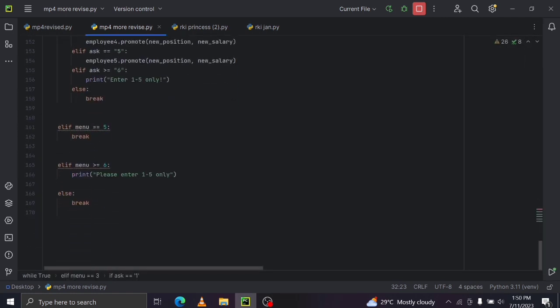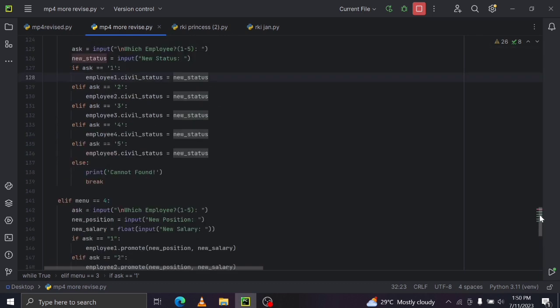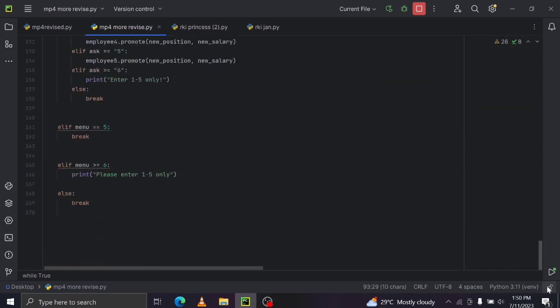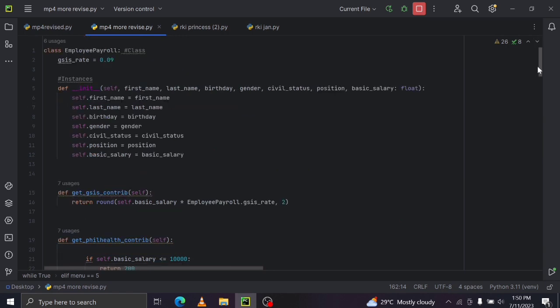If the user puts 5 in the menu, it will break the code, as instructed, and quit the program here. Then, if the user's input is greater than or equal to 6, it will print please enter 1 to 5 only. So, that's all. That's all the code here. Thank you.